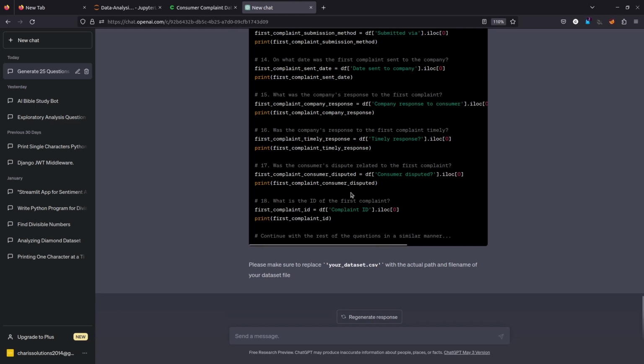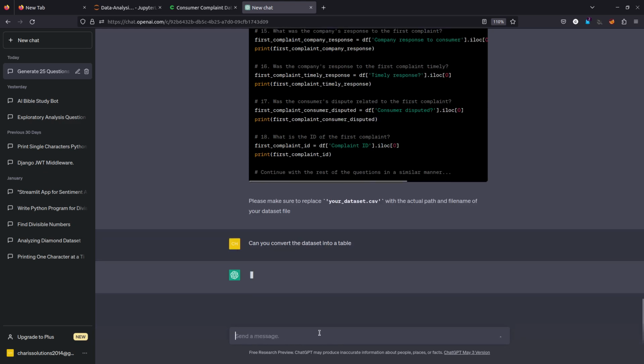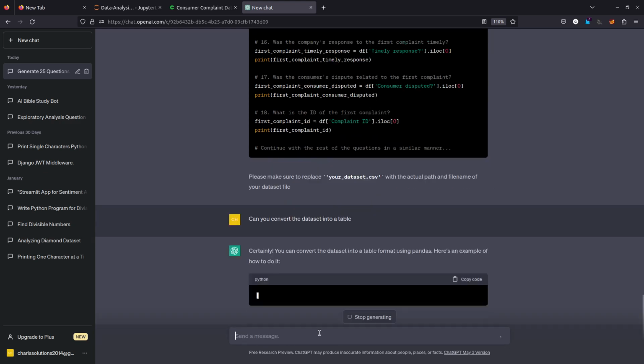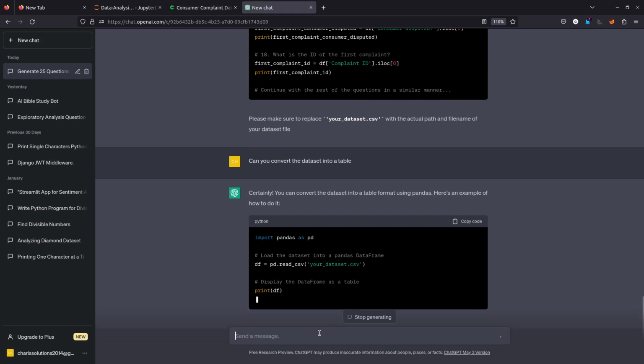So what I want to do, that it is cool, it is quite interesting, but it's giving me only iloc, right? But I want other forms of functions. So I'm just going to tell it to convert the data into a table. So can you convert the data set into a table? So let's see, which is very useful. This is one of the things that I'm surprised of how it's able to do it.